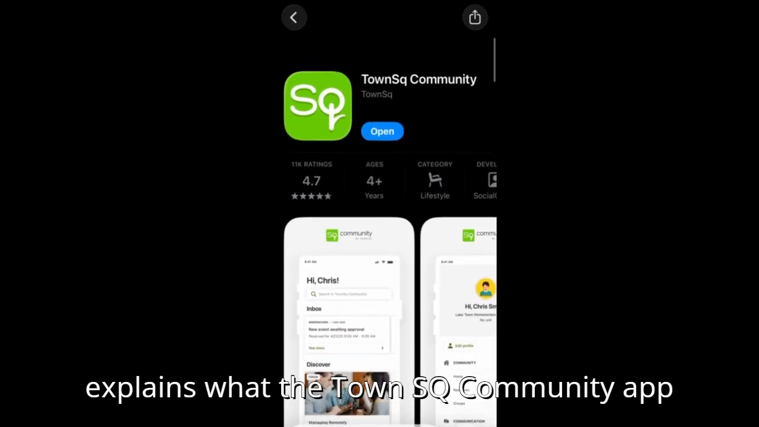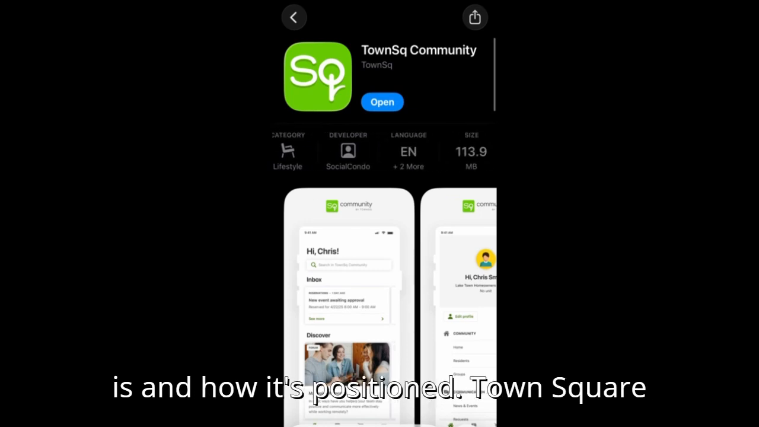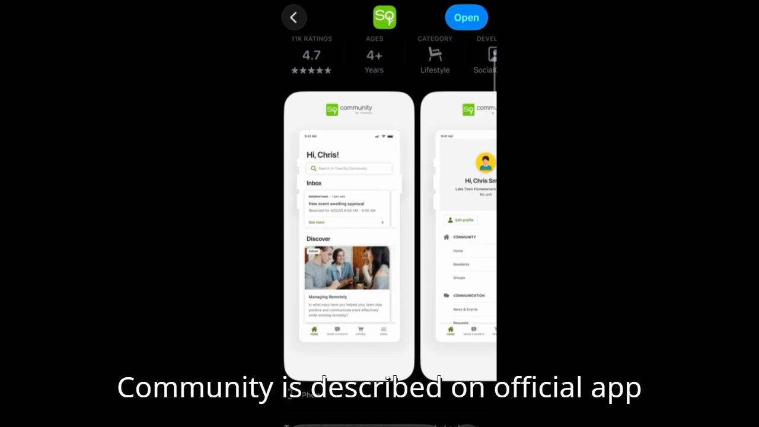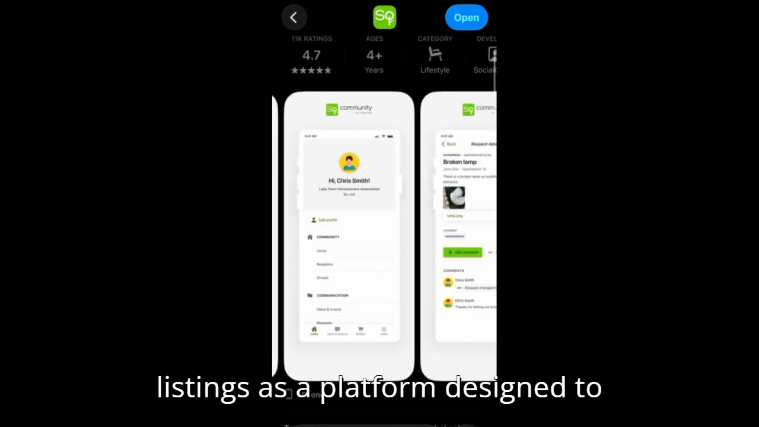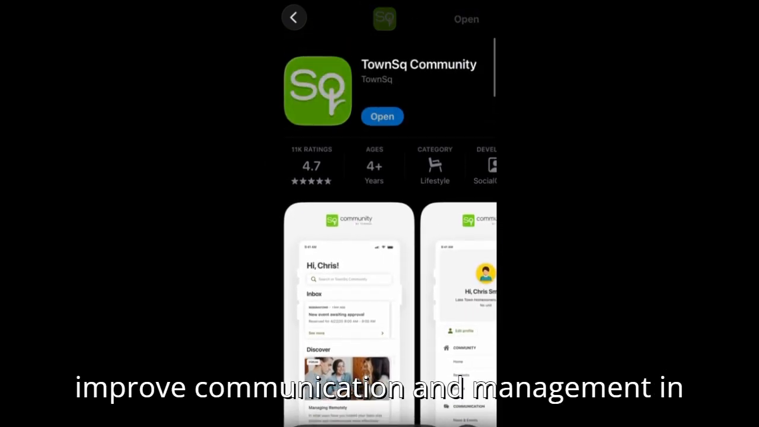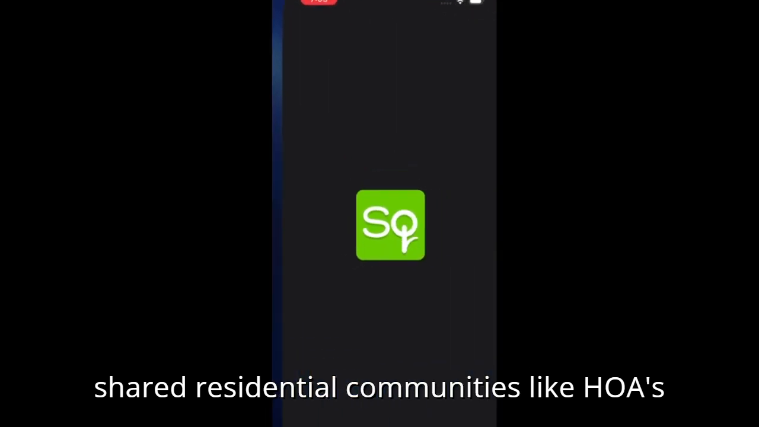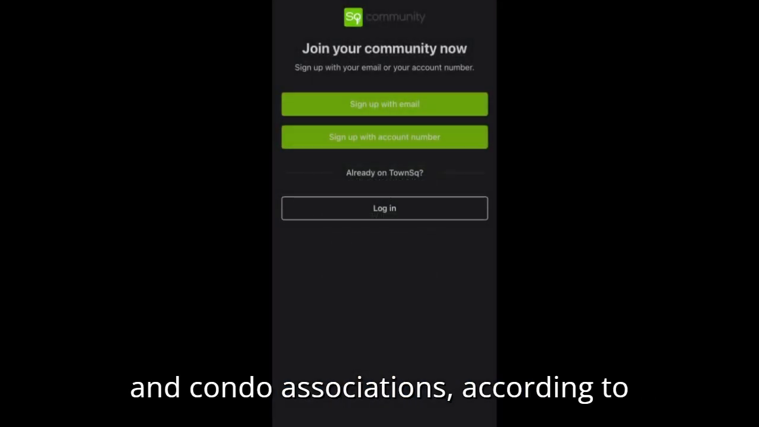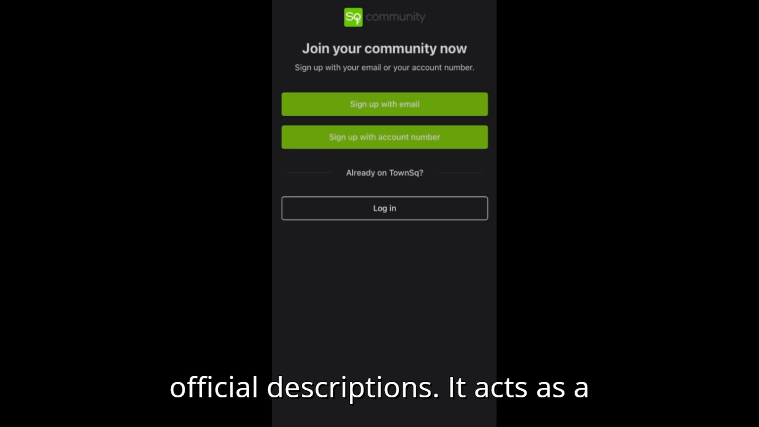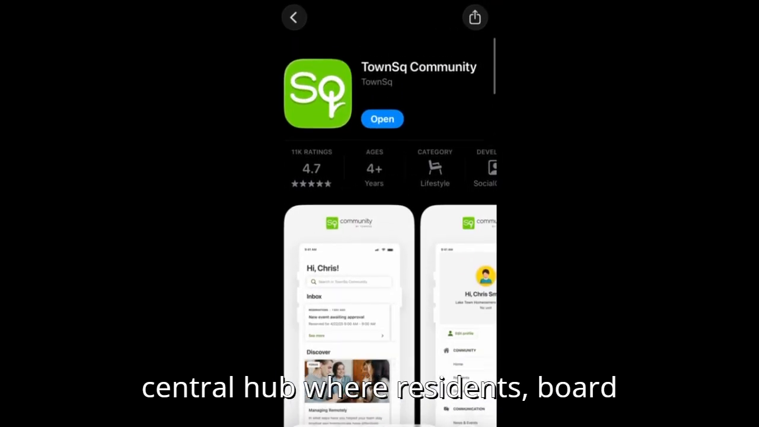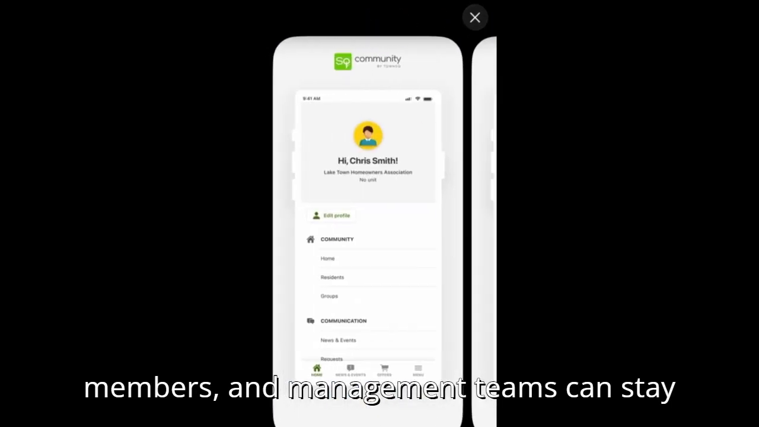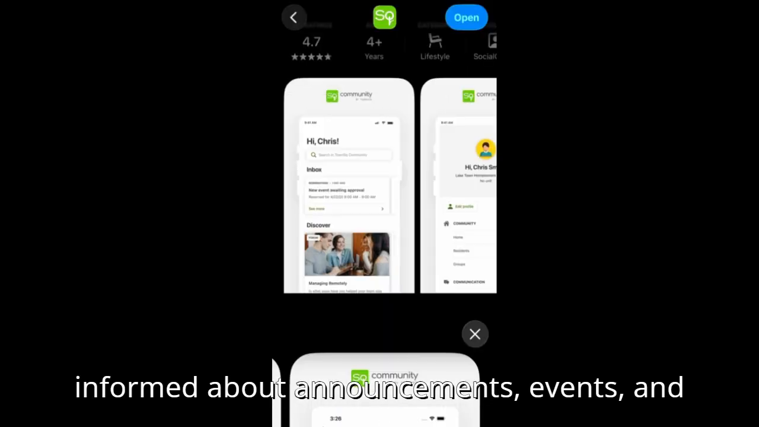This video explains what the TownSq Community app is and how it's positioned. TownSq Community is described on official app listings as a platform designed to improve communication and management in shared residential communities like HOAs and condo associations. According to official descriptions, it acts as a central hub where residents, board members, and management teams can stay informed about announcements, events, and daily operations.